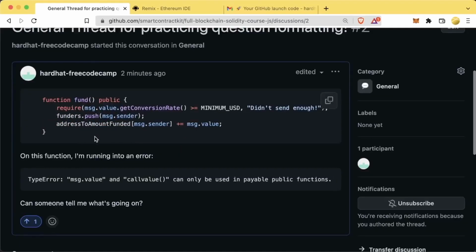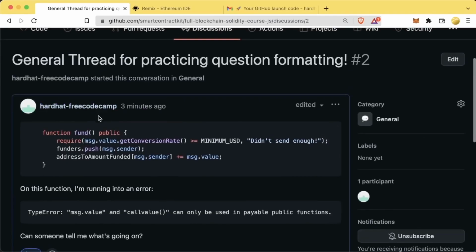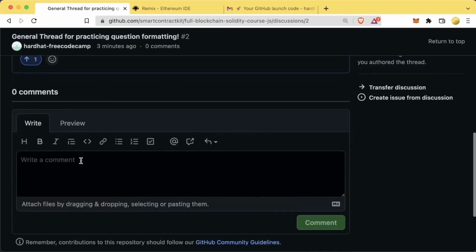Update. Now, this is a much, much easier question to debug, right? We have some minimalistic code, we have the error that we're getting, and we have, can someone tell me what's going on? Obviously, the answer to this would be to add payable to this. And that's what somebody would say: hey, you need to add payable to this.